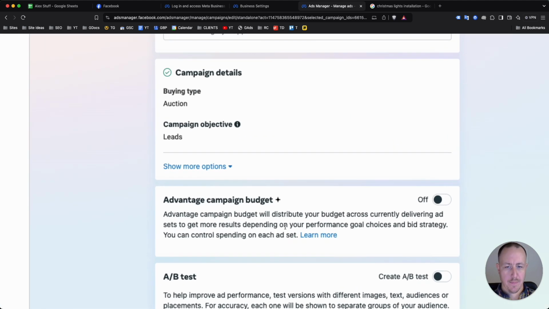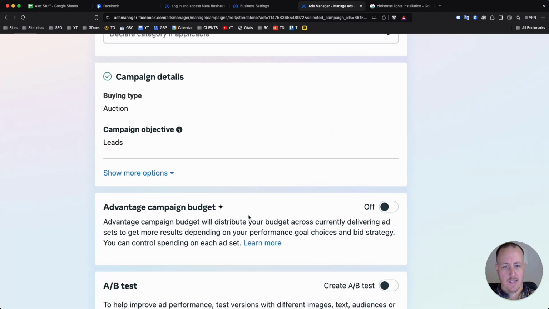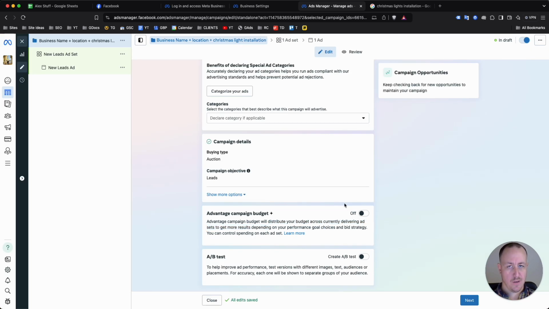Now for Advantage Campaign Plus or Advantage Campaign Budget, you don't need to select this. Basically, if you do select it, it will distribute your budget across all of the ad sets. But without selecting it, you just keep the budget confined to within a single ad set. This does give you a little bit more control if you are looking to target way more locations and a number of different services. You will turn that on. It might turn on depending on the settings that you do choose further on into the setup.